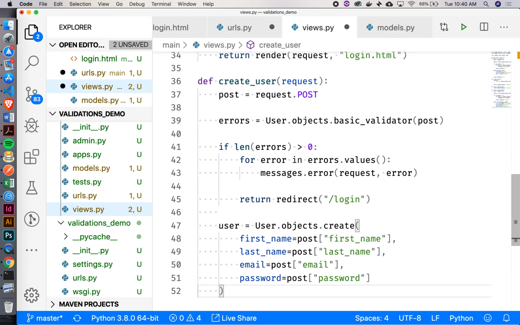So we want to use something called hashing. Does anybody know what that means when we're password hashing? Checking it.